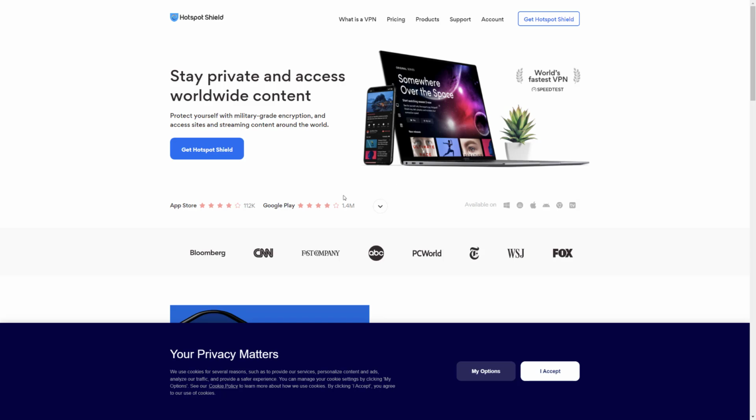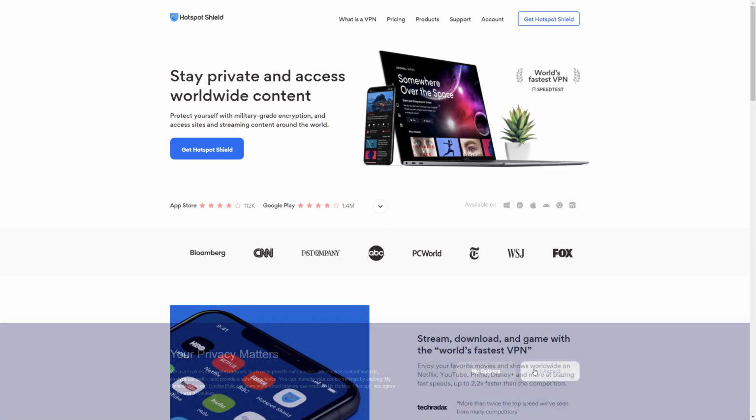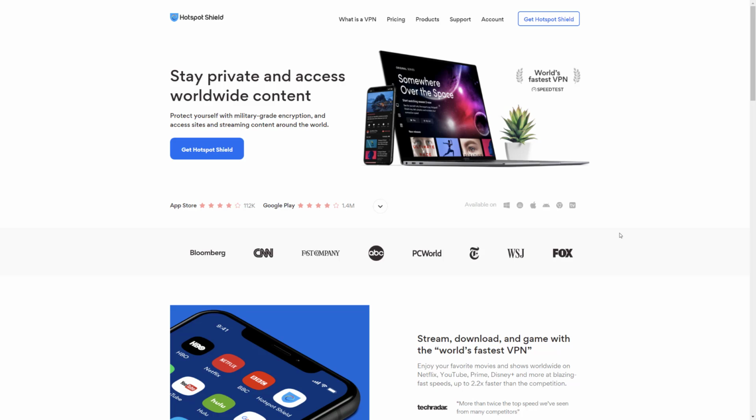Today I'm going to be showing you guys the top 5 free VPNs that you can use. This list is by no means definitive. Some people may have other VPNs which they would recommend over some of the ones that I say, but these are the ones that I have tried in the past and would rank as my top 5. The first one is Hotspot Shield.